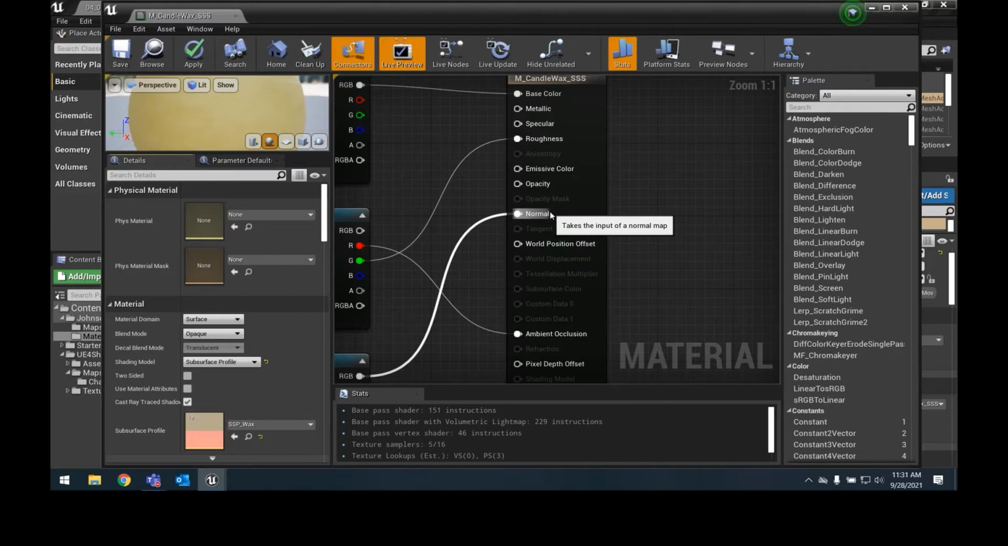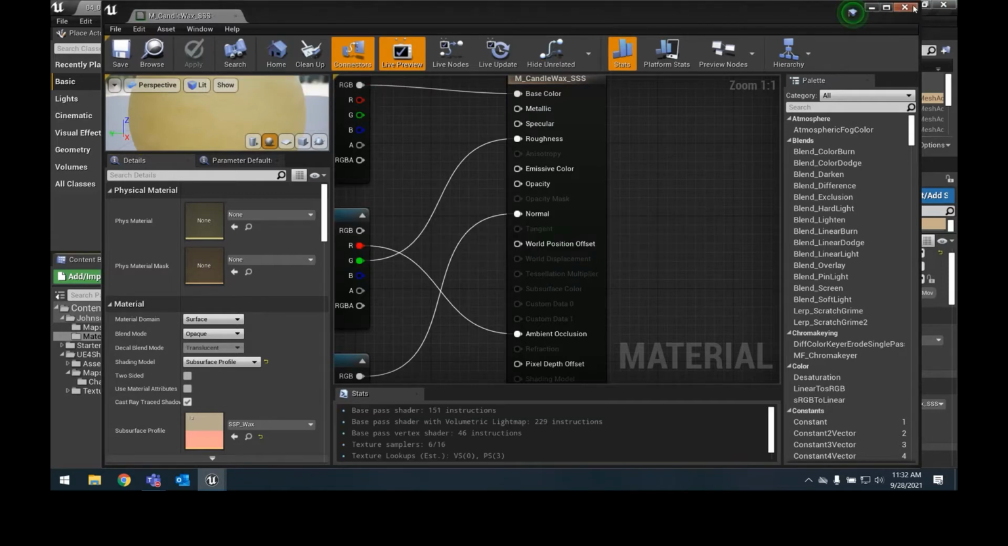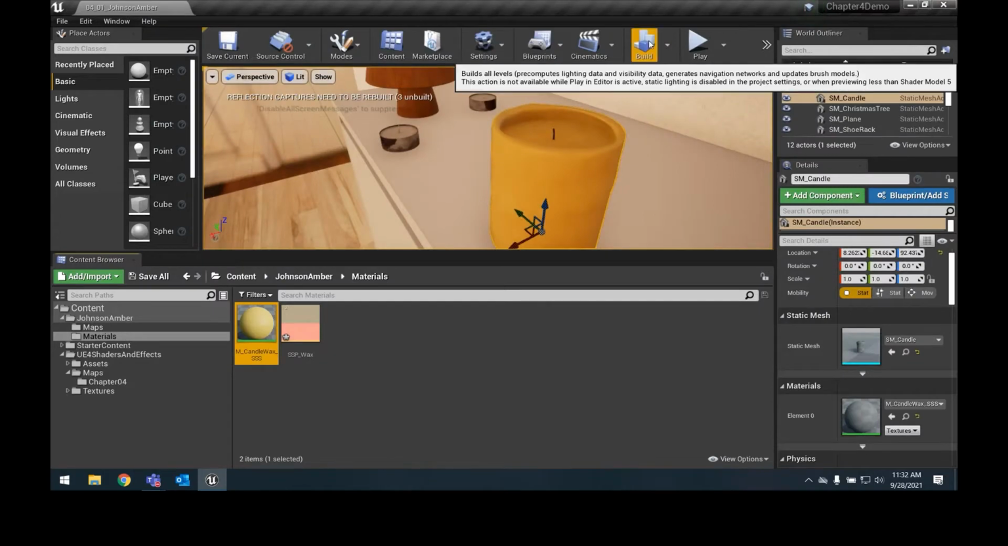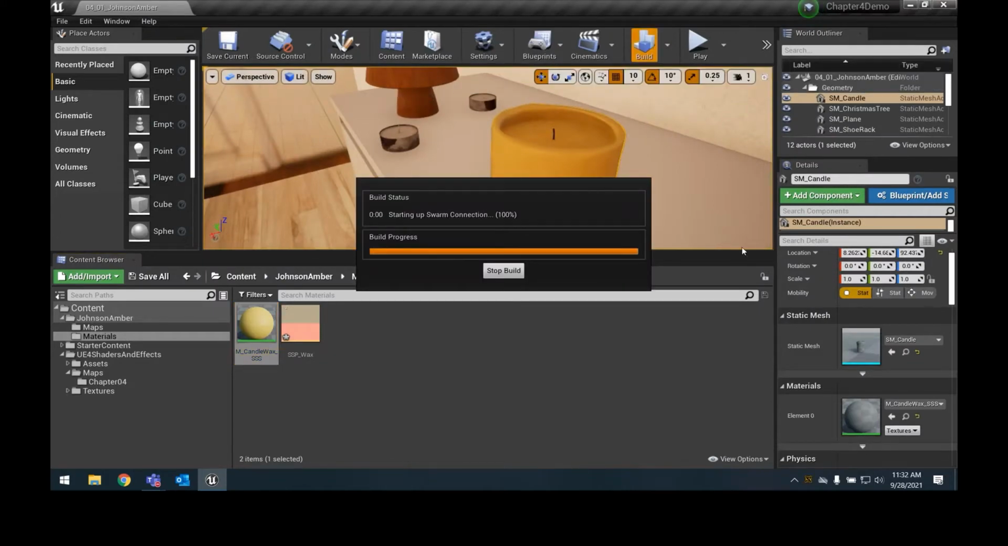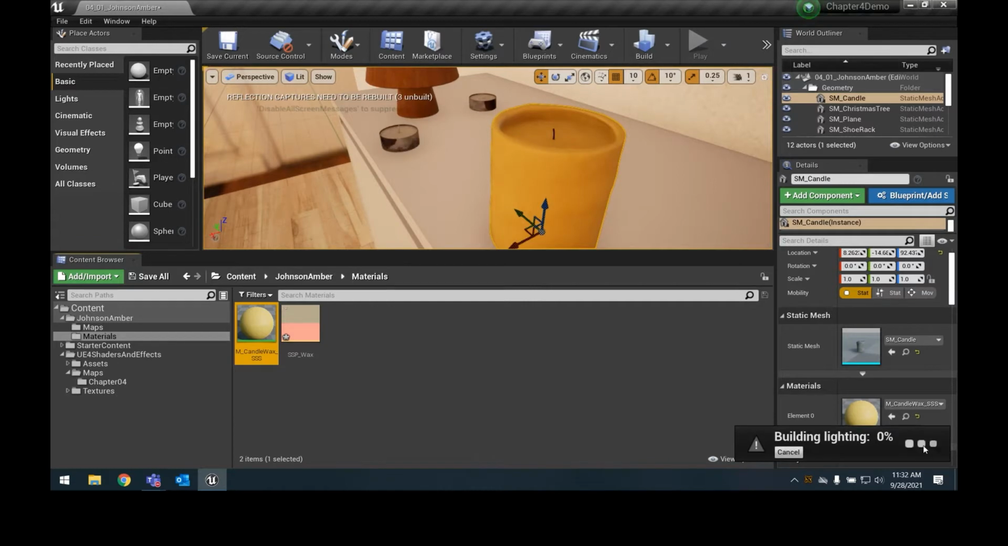So I believe we can now go ahead and start to look at that subsurface profile. And I'm going to just save this real quick. And a lot of these changes are going to be kind of subtle. The lighting was working before. It just takes a moment for it to get going.